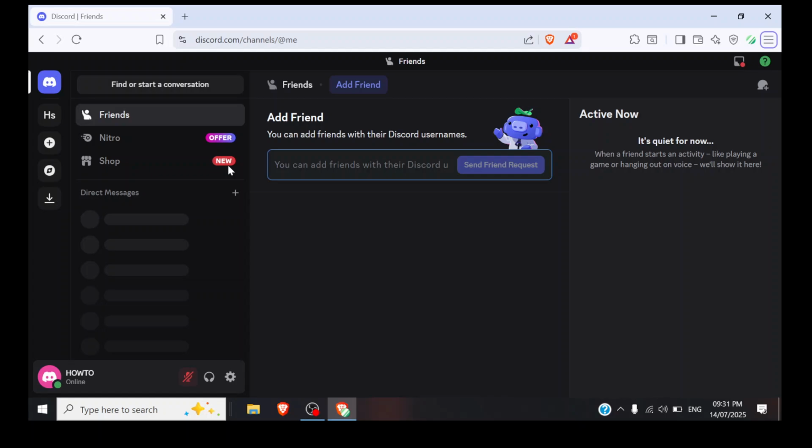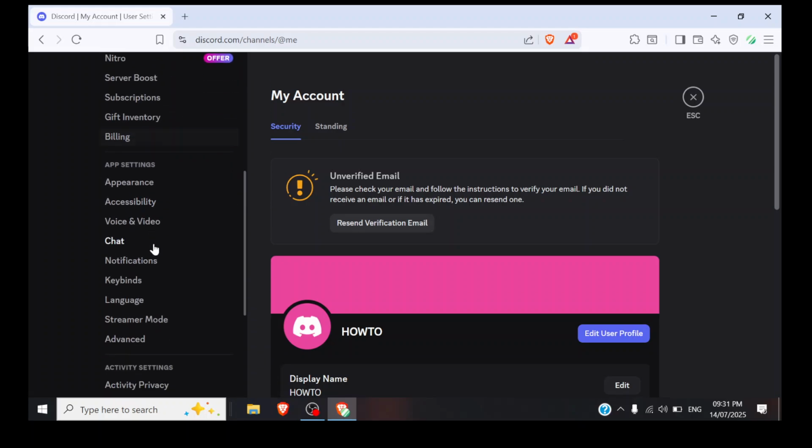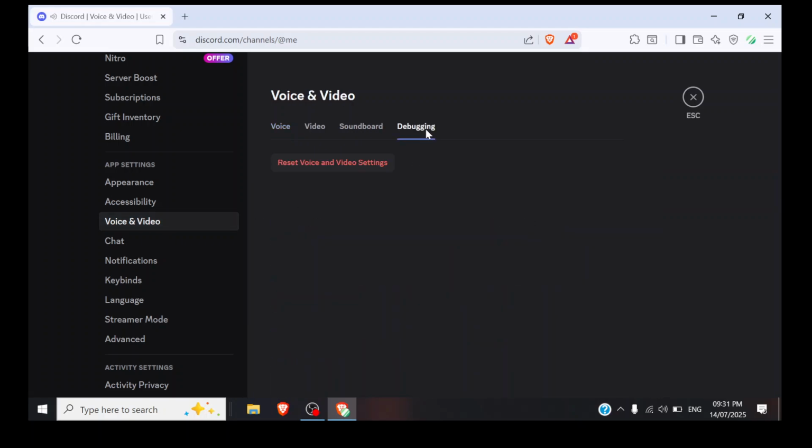In today's video, I will guide you through how to fix Discord mic quality. First, go to the bottom left corner of Discord and click on User Settings. Now scroll down and go to this App Settings section and click on Voice and Video. Now click on Debugging and then select Reset Voice and Video Settings to start fresh, then confirm the reset.